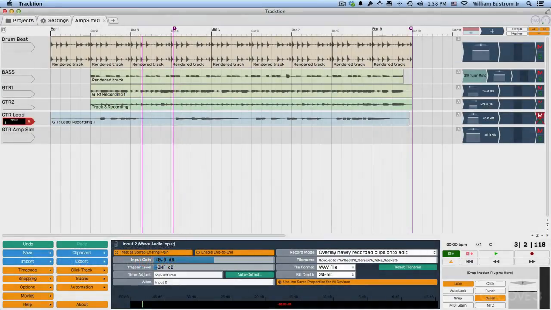In this video, I'm going to show you how to use an amp simulator plugin along with recording direct with an electric guitar. And using an amp simulator plugin, we need to enable end-to-end monitoring, and also insert the plugin in the mixer section. I'm going to show you how those things work.